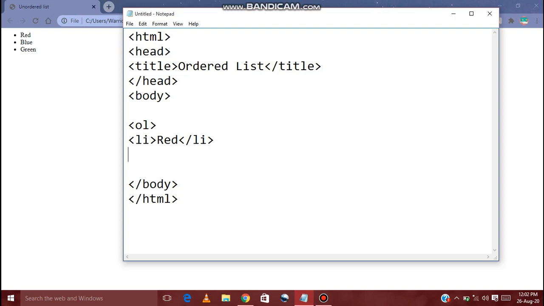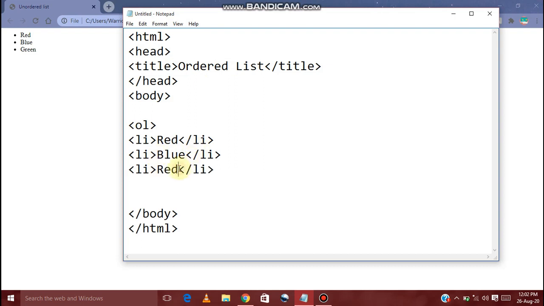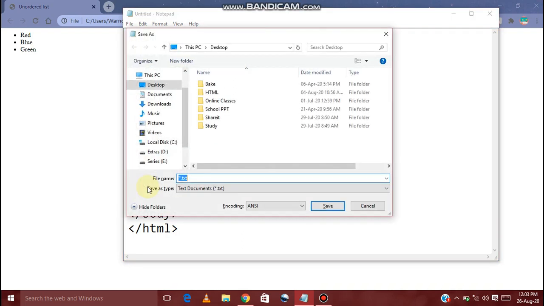So basically what we had copied: LI, the first element is red, the second element is now green. Suppose we write blue, and then the third element can be green, similar to what we have done in the last one. Then close the OL here. Always remember to close the tags once you have opened them.